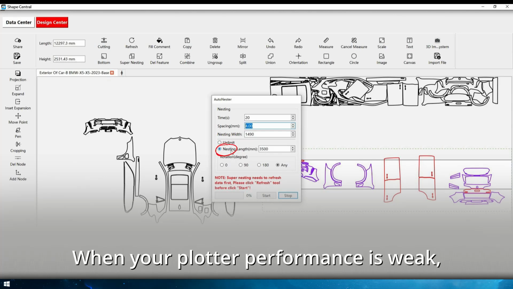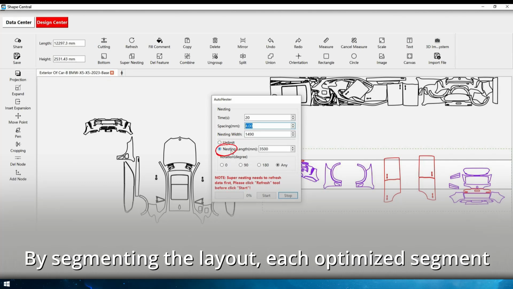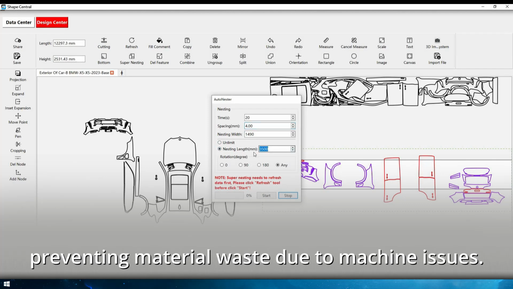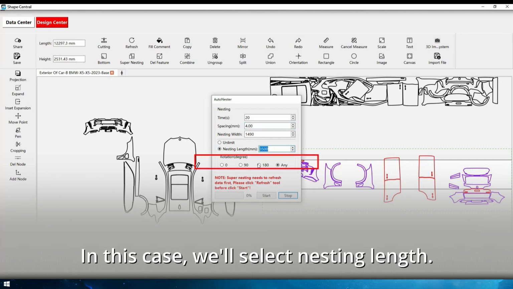2. When your plotter performance is weak, cutting too long can cause misalignment. By segmenting the layout, each optimized segment can be cut separately, preventing material waste due to machine issues. You can choose based on your cutter's capabilities. In this case, we'll select nesting length.